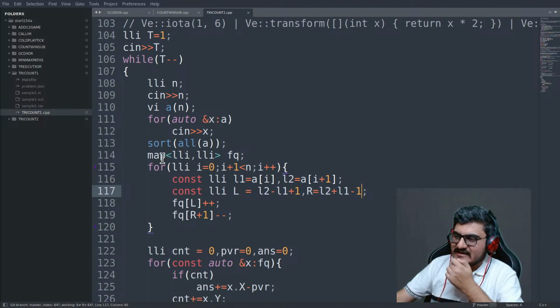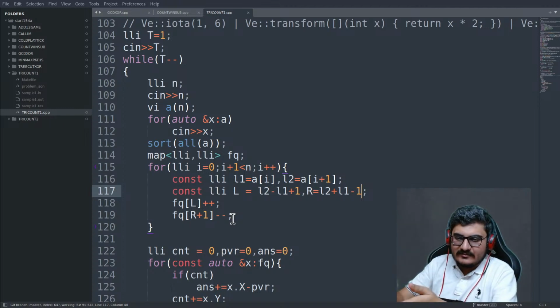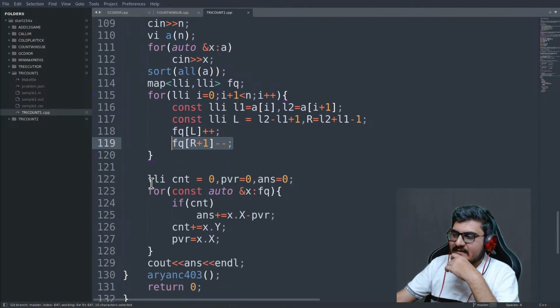Then my idea was to look at this as a number line. We say the number of segments which start after L, the count has been increased by 1, and after R plus 1 the count has again decreased. Now we keep processing it.